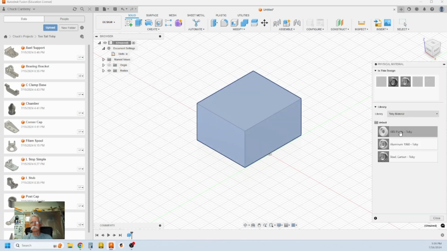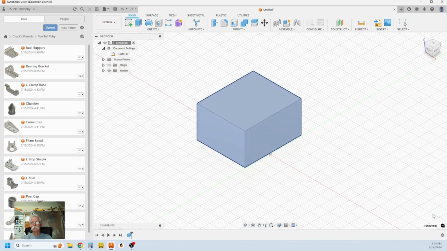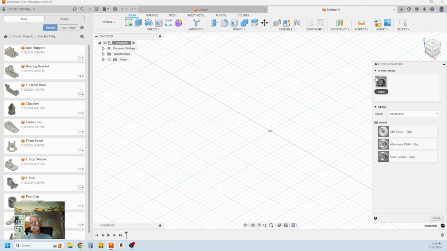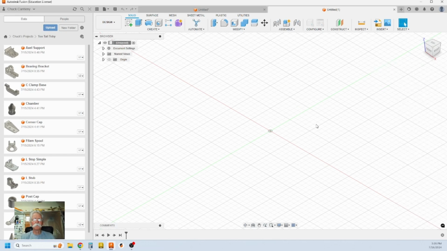Anyway, that should give you, again, when you go to put your materials in, school materials, as long as you've got your Toby materials, they're right there. They're going to be correct. You open a new folder, a new drawing, it's in there. If you close out of Fusion, it should be in there as well. So hopefully this helps somebody that's looking for material densities for Toby or how to add them in Fusion.